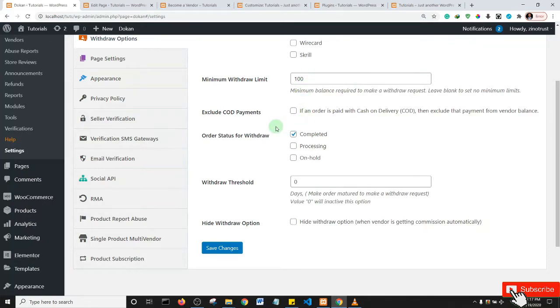Exclude cash on delivery payments. So if an order is paid with cash on delivery, then exclude. We're not going to enable cash on delivery on our platforms, so we don't really need these settings. Okay, so order status for withdrawal: the order status must be completed before a vendor can request for withdrawal.